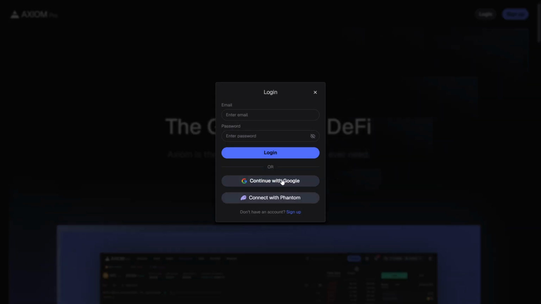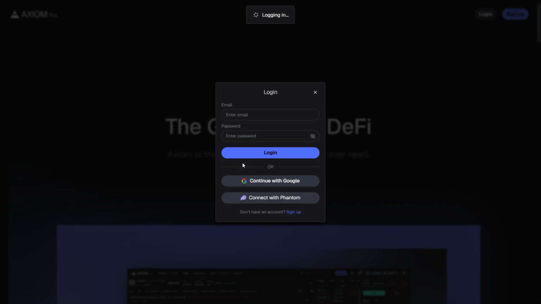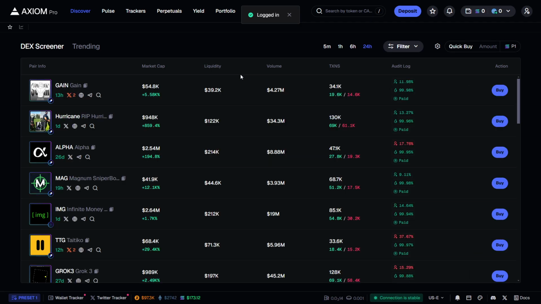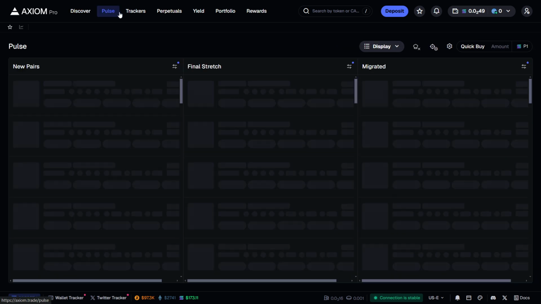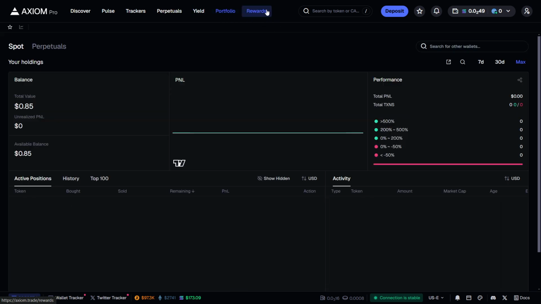Now, because I already have an account over here, let me just quickly log in, and I will show you how to actually start using this. There we go. So this is the basic website over here, and as you can see, you can have the discover feed over here. You can see everything from DexScreener. You can see the trending in different time formats over here. You've got your filters. You can go to Pulse, trackers, perpetuals, yield, your portfolio. You can get rewards by referring different people. You can deposit Solana in here or crypto, and then of course you can see how much you've got. You can basically just trade, track wallets, and all that good stuff.